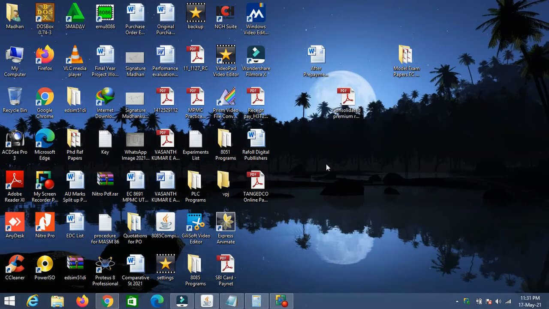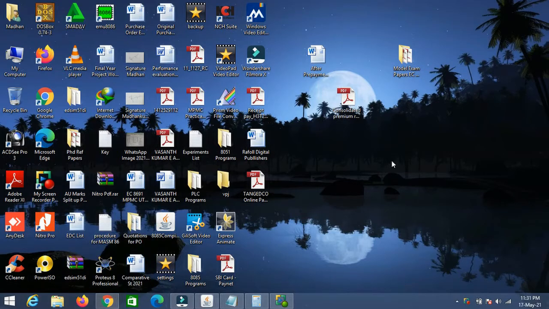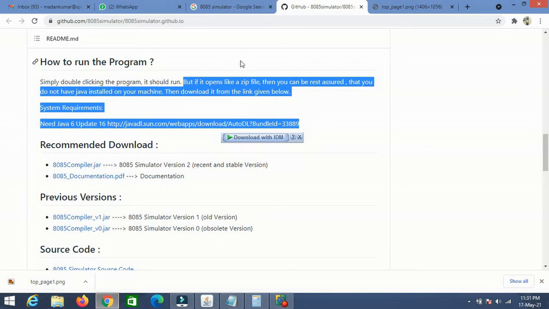To work with the 8085 simulator, we need the simulator jar file as well as the link for the JavaScript installation file. So now I will show you from where you can get the 8085 simulator downloadable jar file. It's a JavaScript file, so that is why it is a Java file.